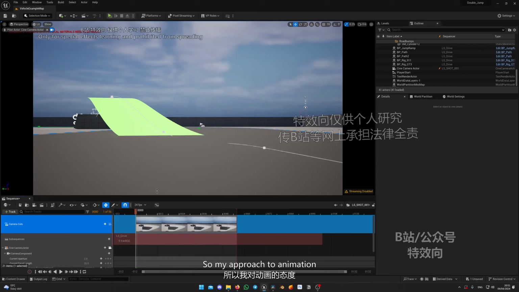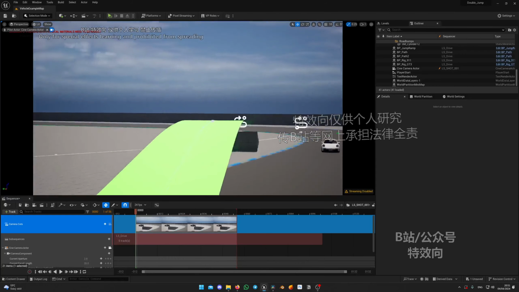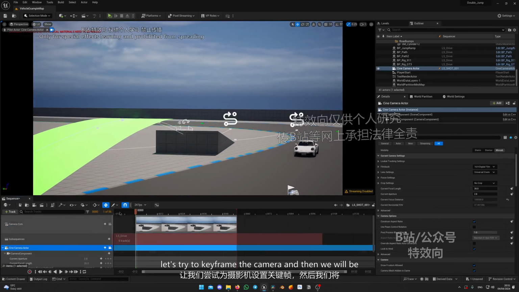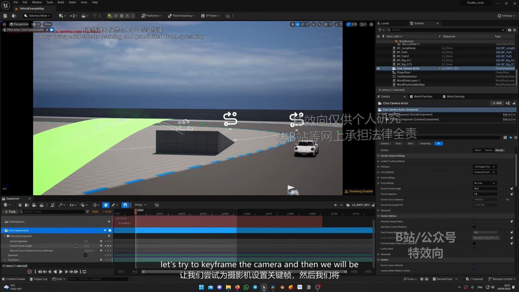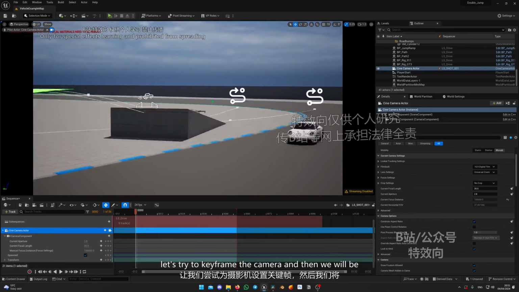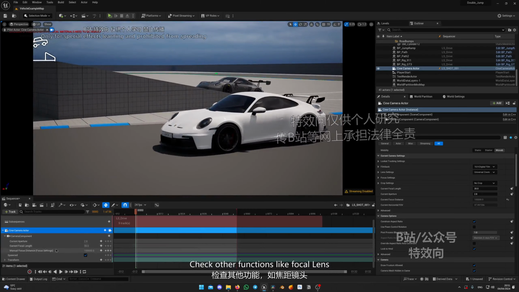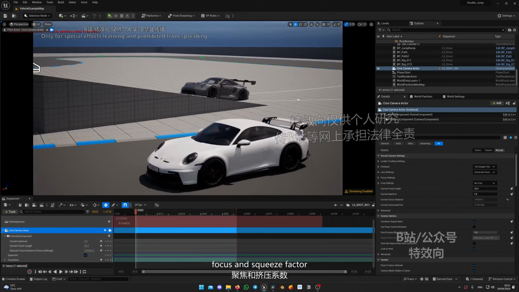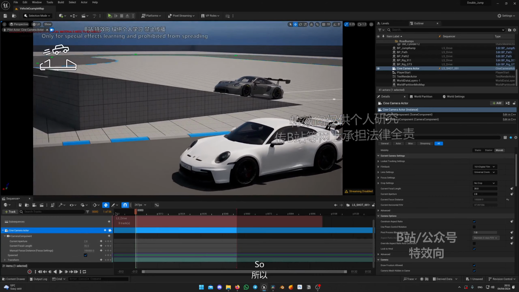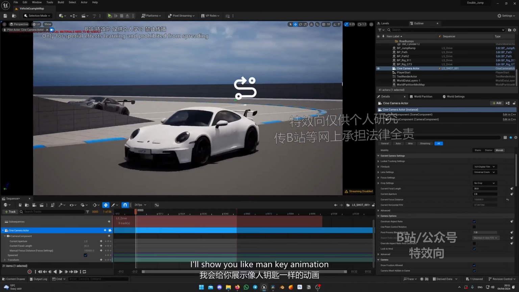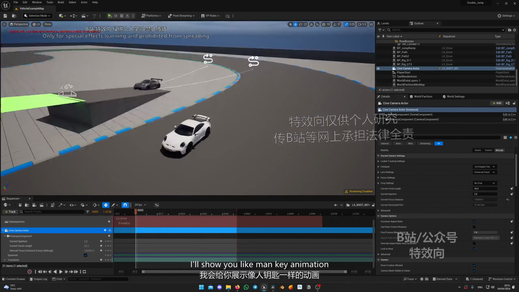So my approach to animation: first let's try to keyframe the camera and then we will be checking other functions like focal length, focus, and squeeze factor. So first of all, I'll show you manual key animation.